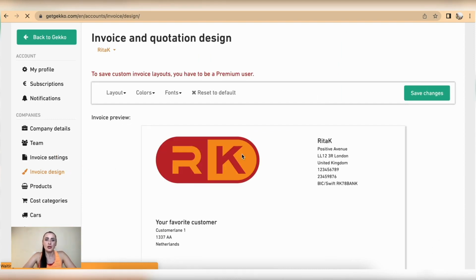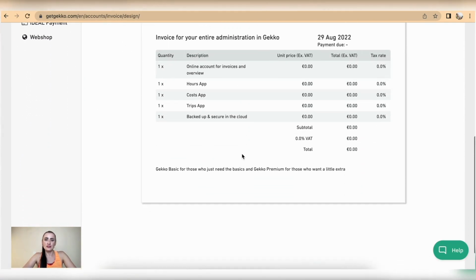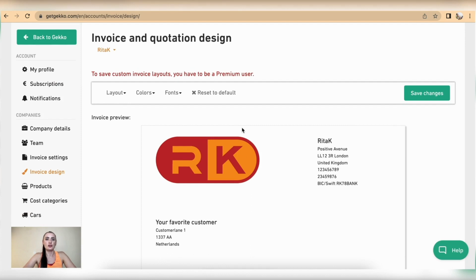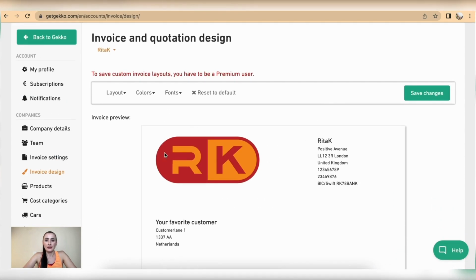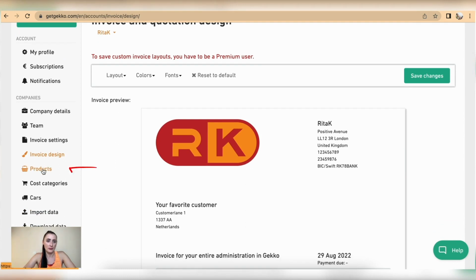Invoice design. To be able to change invoice design as you wish, you actually need to be a premium user, as the message states above. I'm quite happy with how my invoice looks at the moment, so I will use the system default invoice template. Don't want to personalize it a lot.